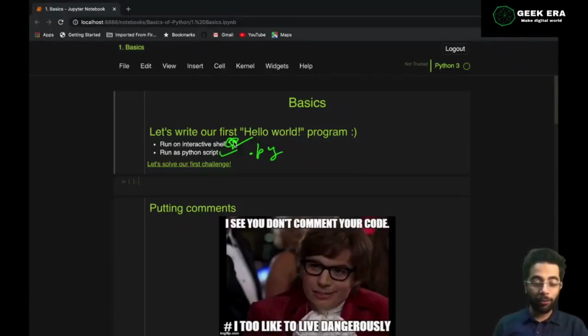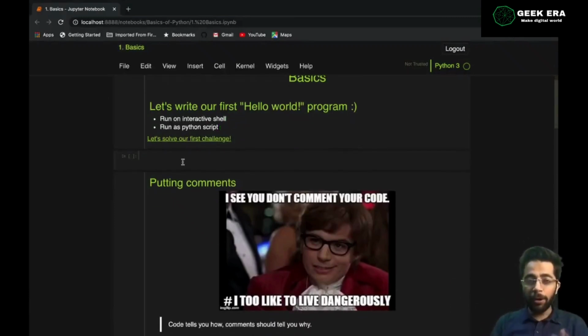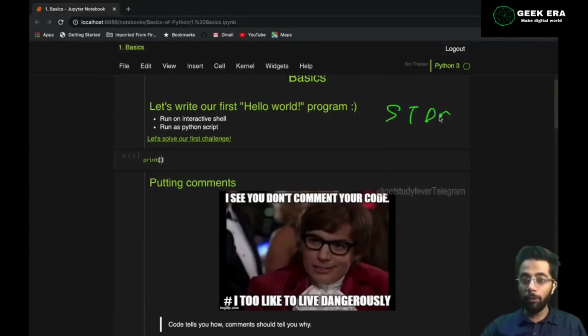So now let's just quickly start with Python. The first program that anyone writes while learning a new programming language is the Hello World program. So let's start with the Hello World program in Python. To write anything to the standard output, or to the terminal's output, or as the output of this computer, we use the print command.